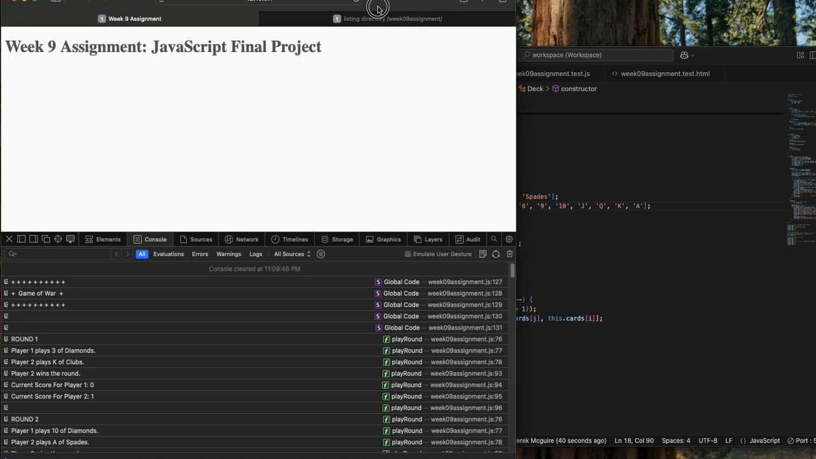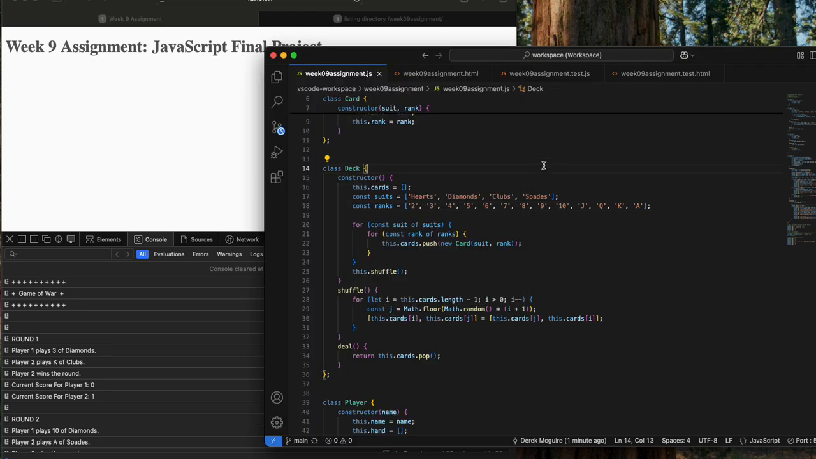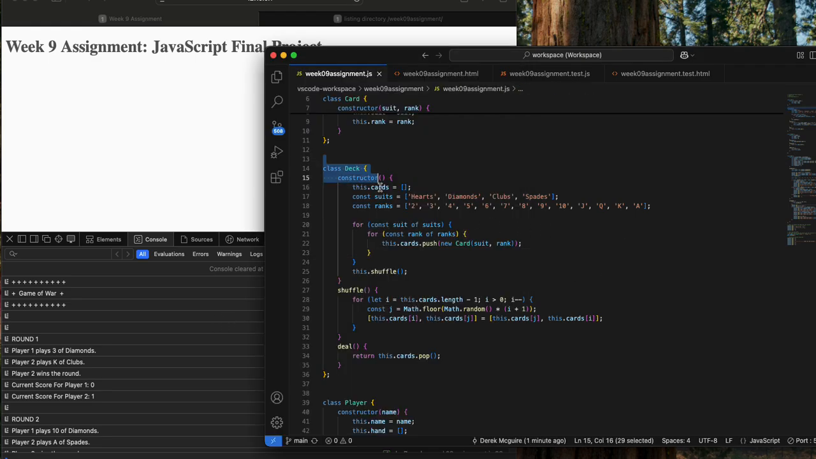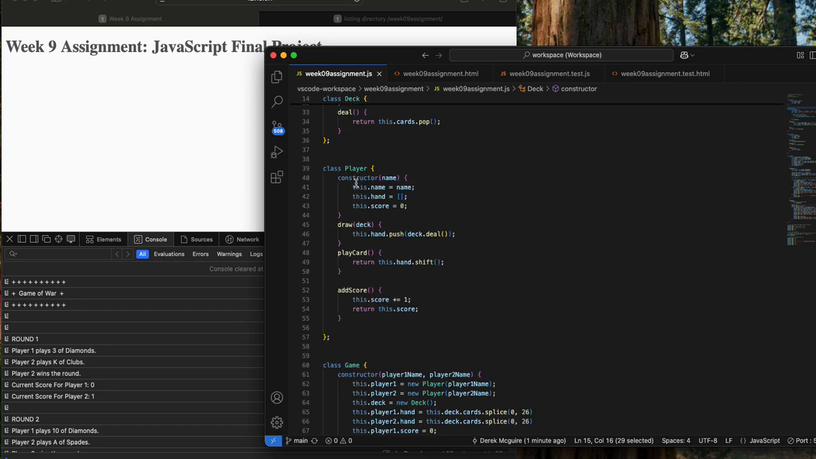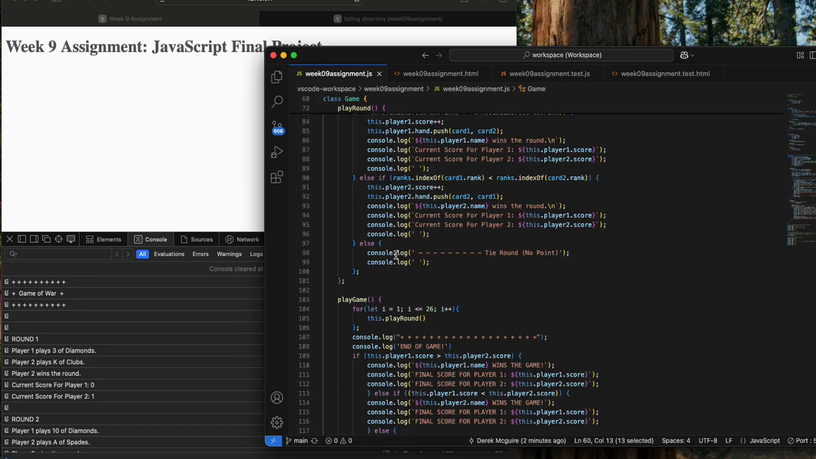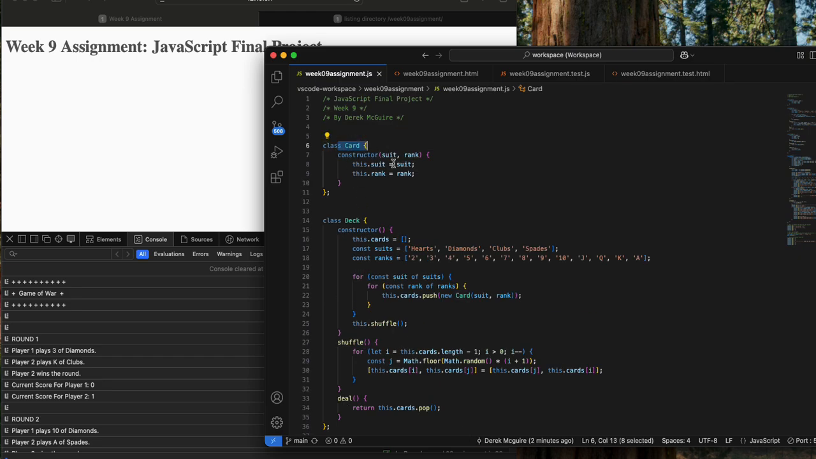This week was the Week 9 assignment, the JavaScript Final Project, and this involved making a game of war. It didn't require user inputs. It's basically you create a deck, have two players, and run a game. I'm showing the classes here, and then I have cards that have a suit and rank. So the suits are hearts, diamonds, clubs, spades, and then the values from 2 to ace, with ace being high.